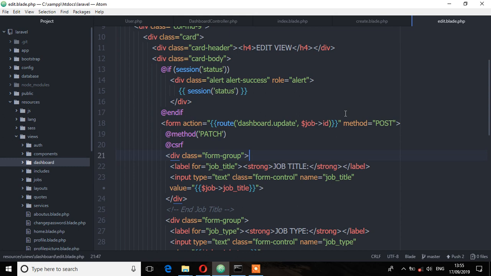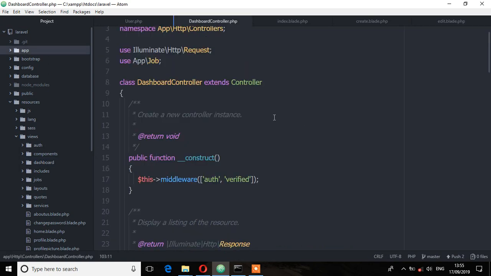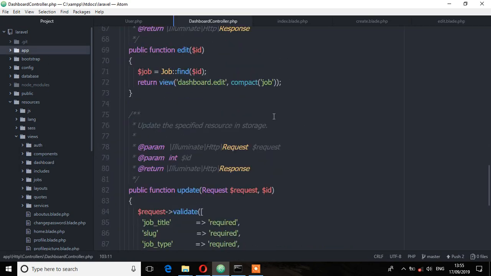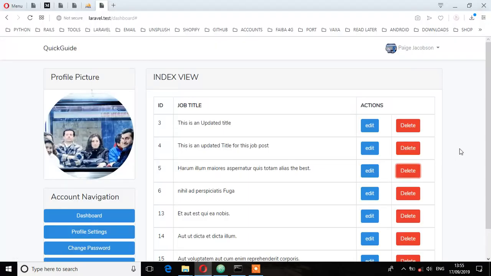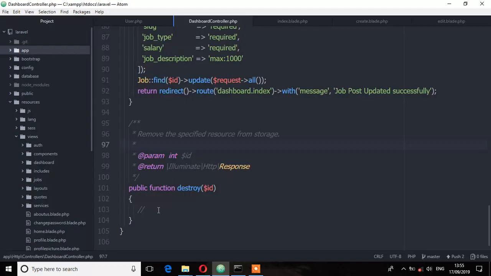Welcome back. In this lecture, we are going to implement the delete operation. So if you go to the dashboard controller, we have that destroy method at the bottom. This destroy method will remove the specified resource from storage. If you go to the browser, we already have this button on the index view, but it's not working. So we have to make sure that we can remove a specific resource from storage, that is, deleting. So first, let's get that resource by ID.